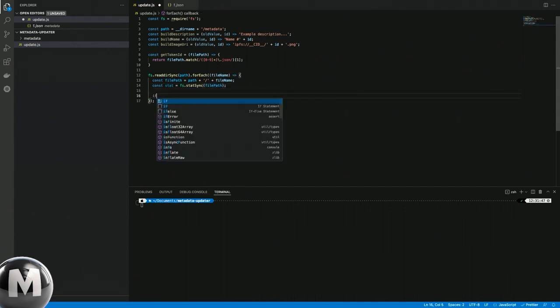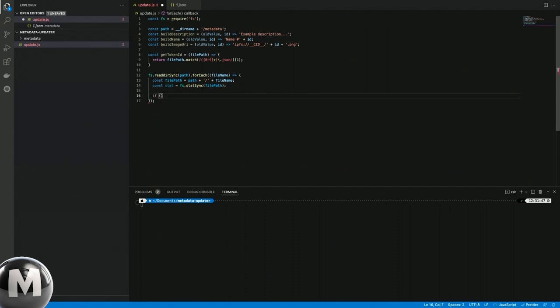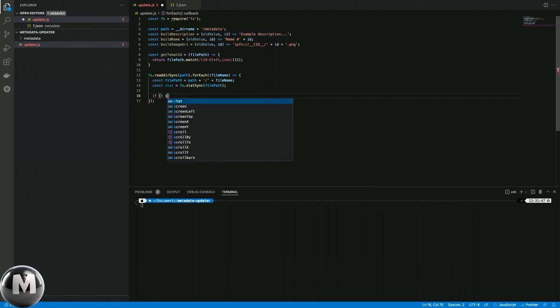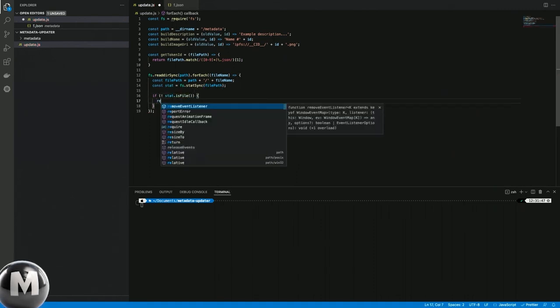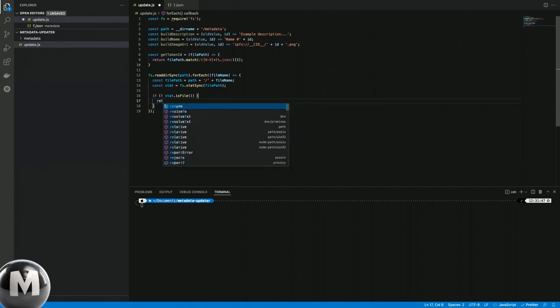We want to make sure that this is actually a file in case we have some subfolders inside the metadata folder. So what I'm going to do is stat.isFile, and if this is not a file but is a directory, I'm going to just simply return.